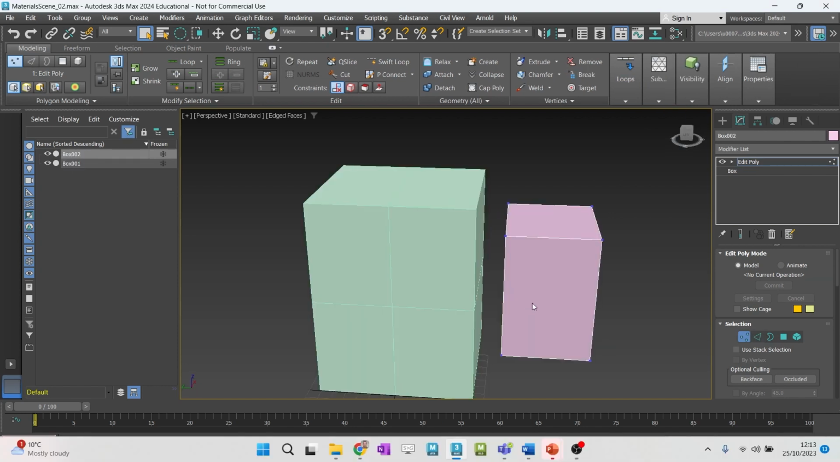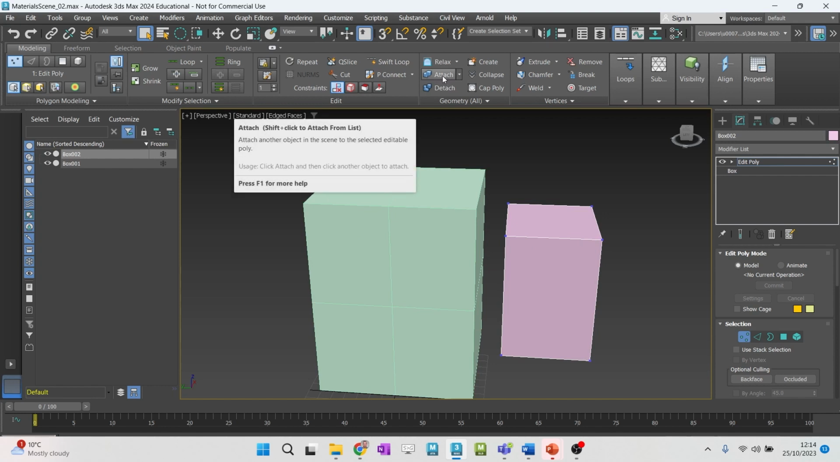Now, if you wanted to actually attach these objects together to make them into a single object, we could just, as we showed you earlier, drag and drop these to make one of them a child of the other. But we may not want to do that because we might want them both to be just one object. So the way that we do that is we can use the attach option here.